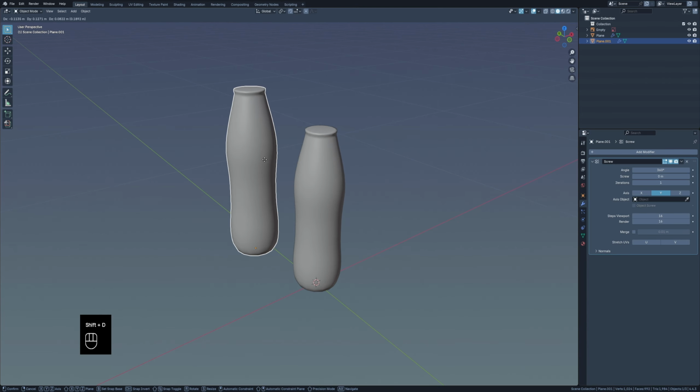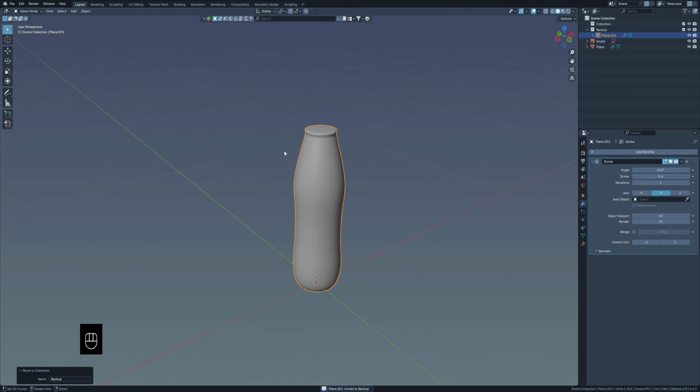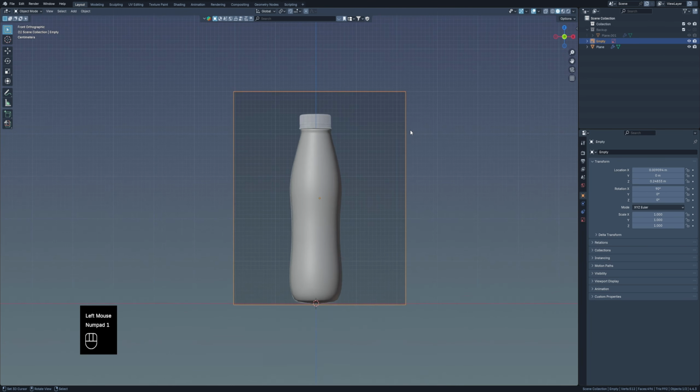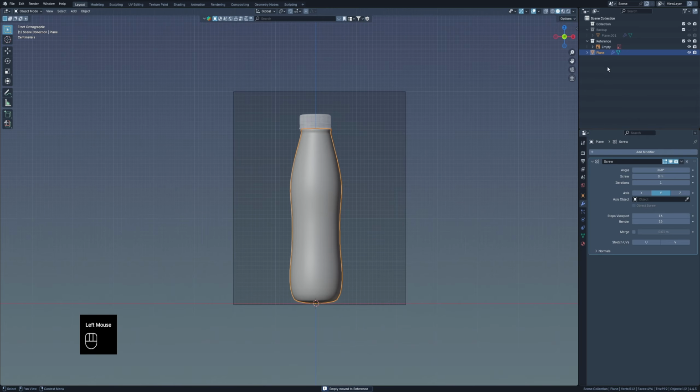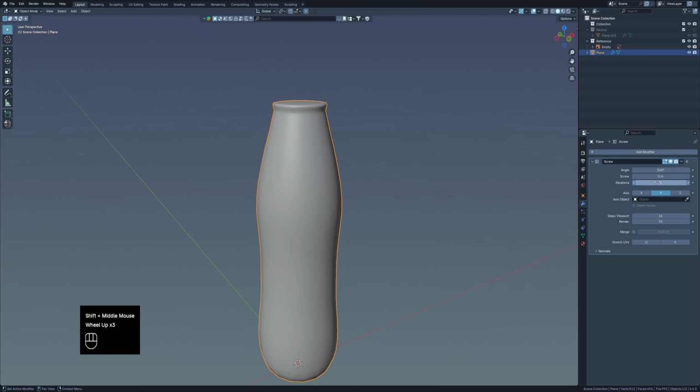Now let's press Shift D on the bottle, right click, then press M, select New Collection and name it Backup. This way, if we mess up our model, we have a backup. And you can click the eye and camera icons here to hide that folder for now. We can also move our image to the reference collection, select it, press M, New Collection and name it Reference. Now let's select our bottle, hover over the screw modifier and press Ctrl+A to apply it.